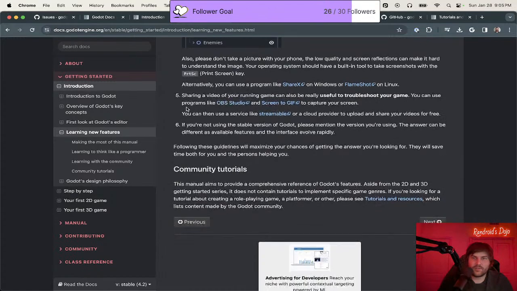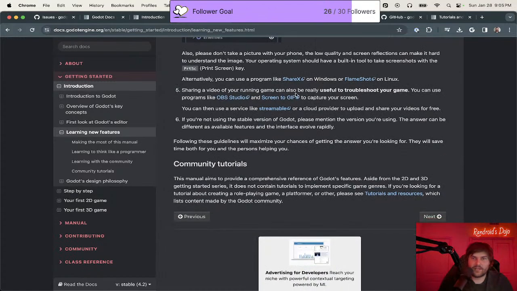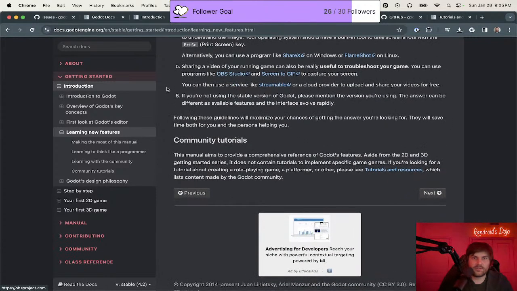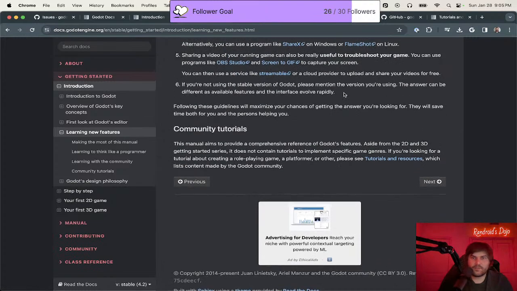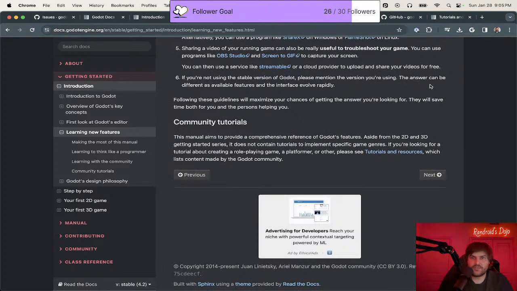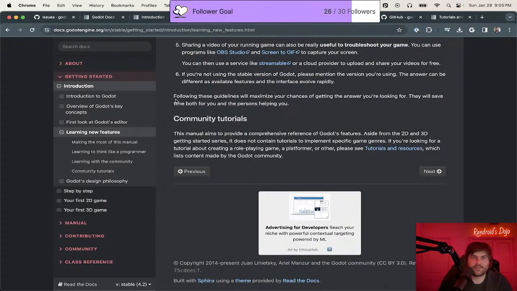Alternatively, you can use a program. Sharing a video of your running game can also be helpful. If you're not using the stable version of Godot, please mention the version you're using. The answer can be different as available features and the interface evolve rapidly. Following these guidelines will maximize your chances.